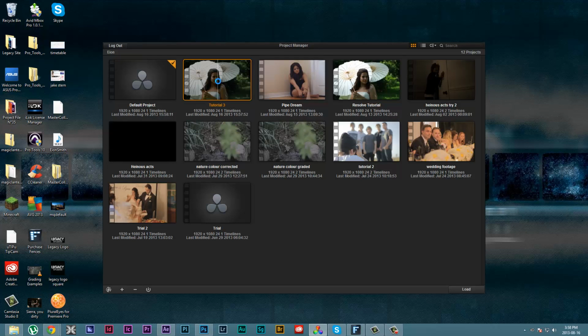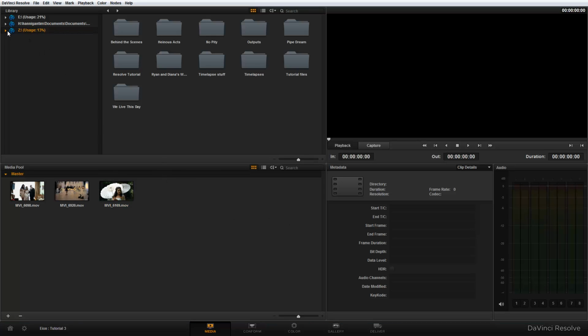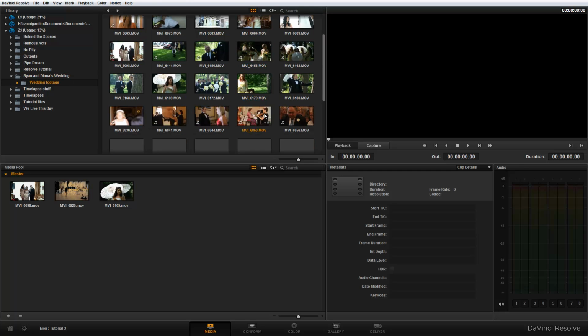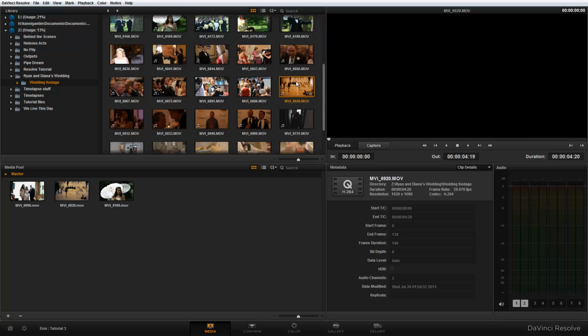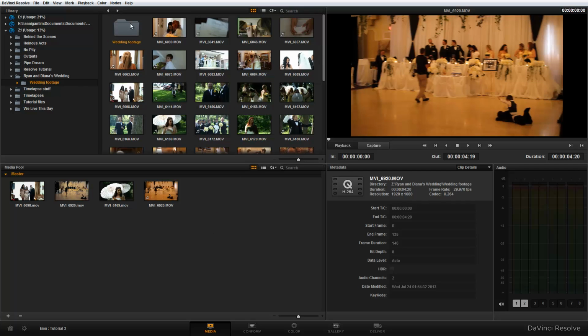Let's go into tutorial 3. And now I'm going to navigate to the media again. See, I have the color corrected shot down here, which I don't want. I want the gross version. So I'm going to show you how to fix it. And that is all, I believe.